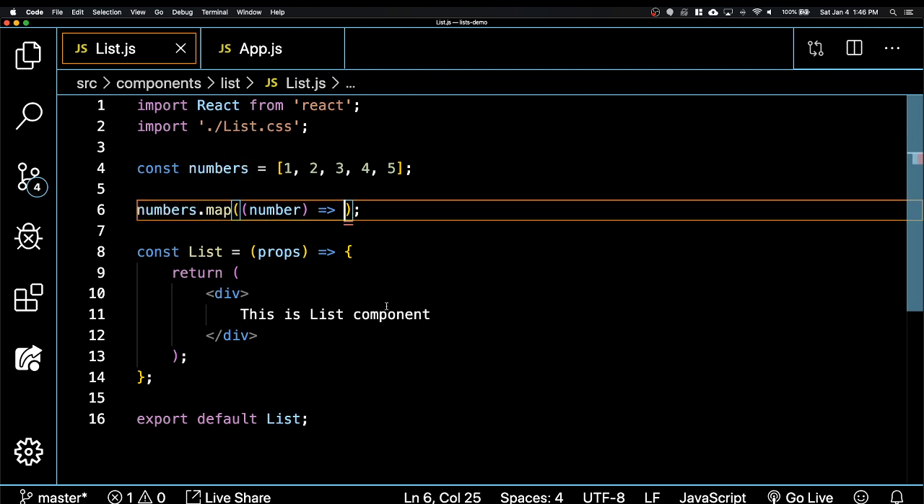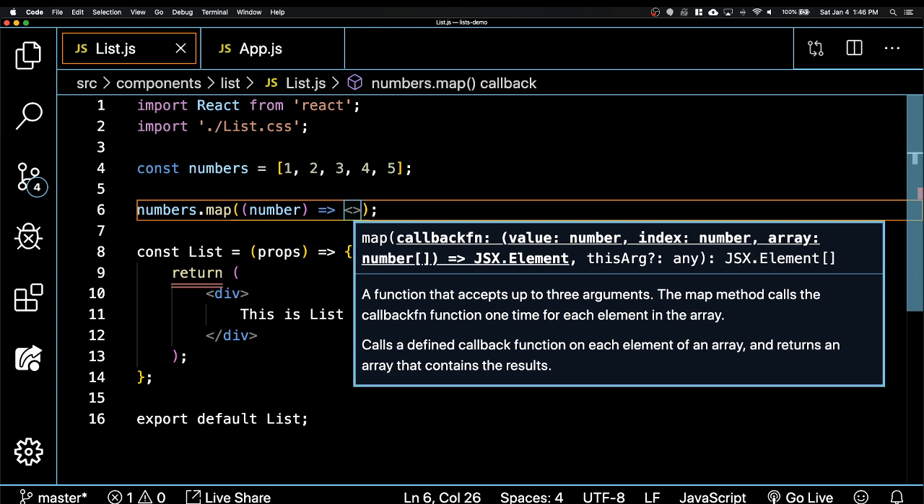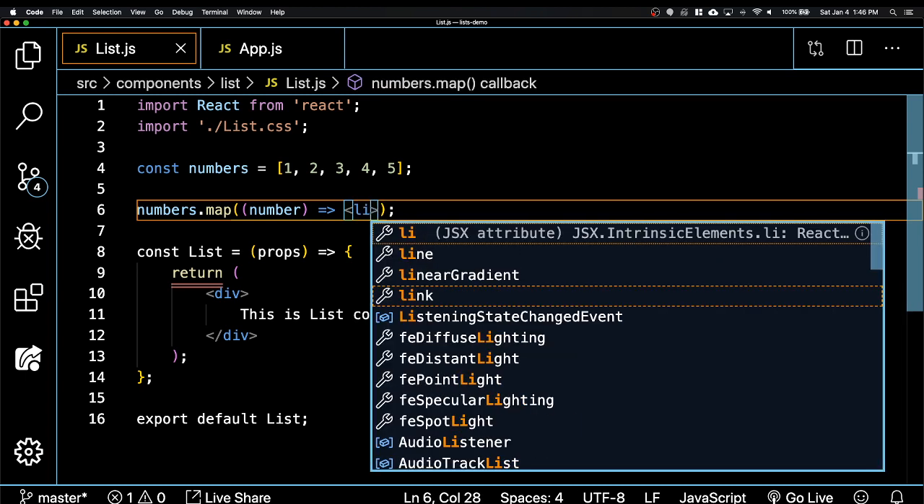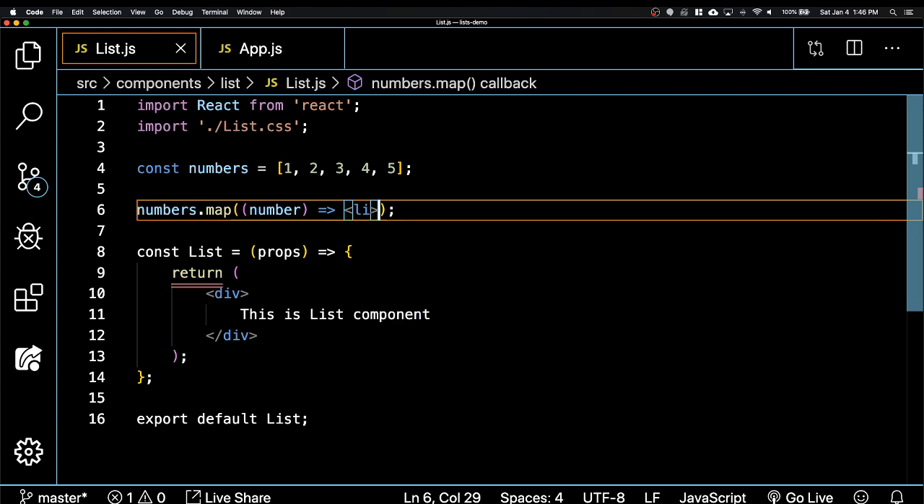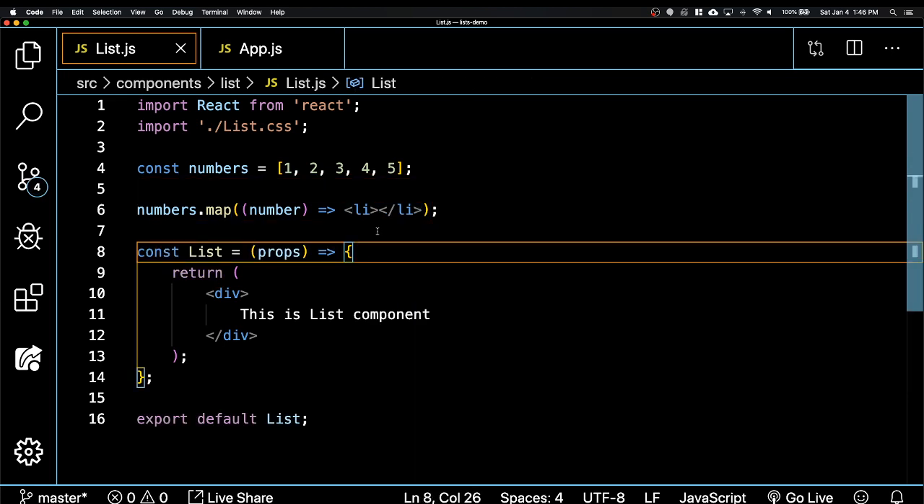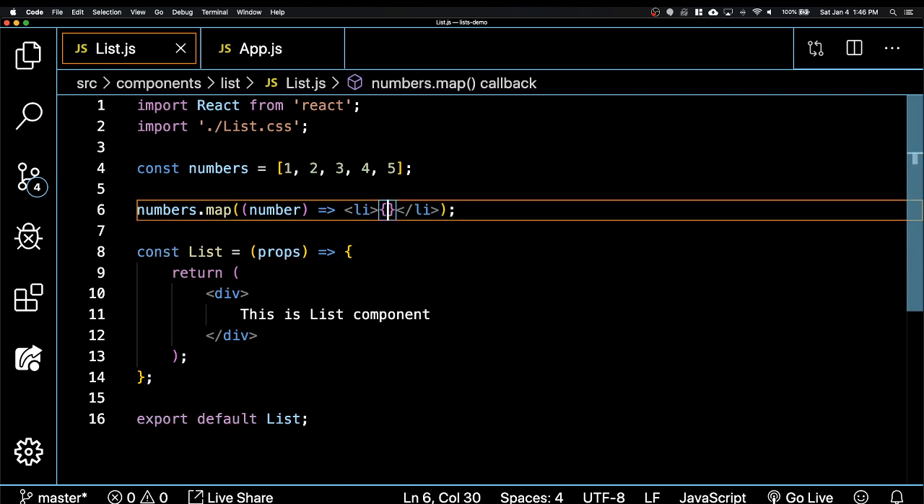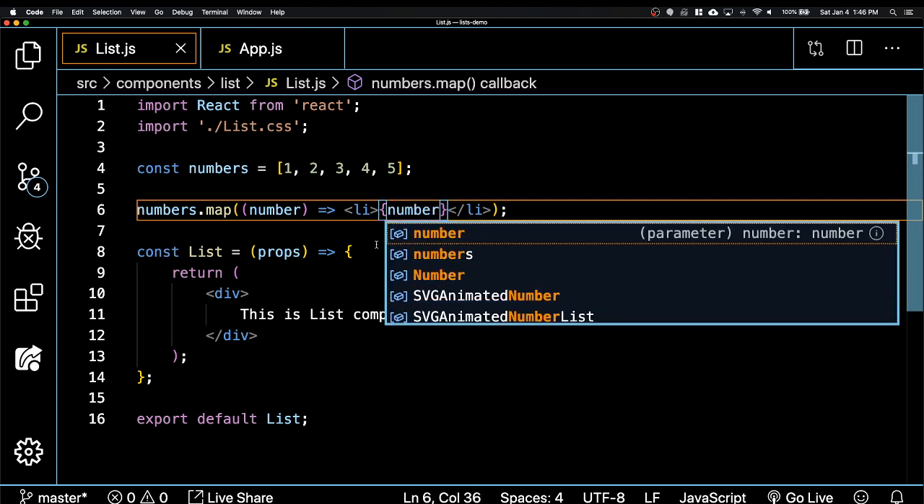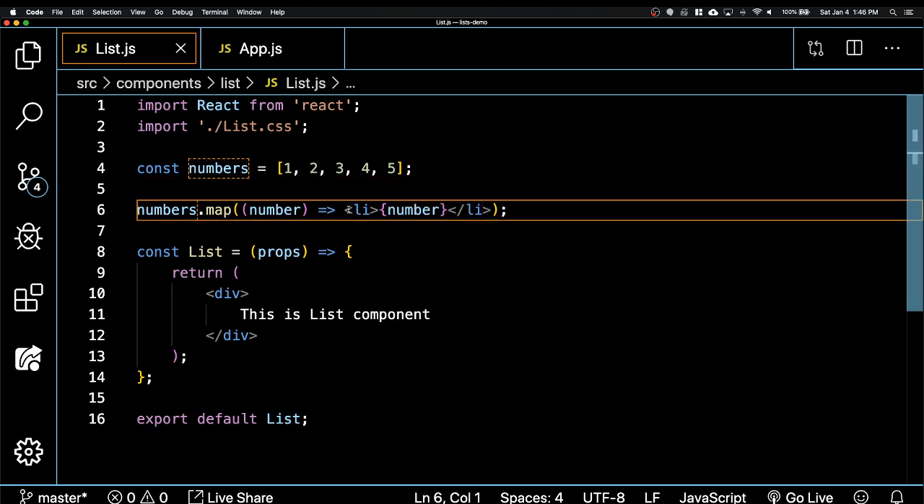Okay, I want to add an li component over here, so we'll say li, show them in a list. Okay, and then show the number. And this is going to return a new map array, so we'll say list items.